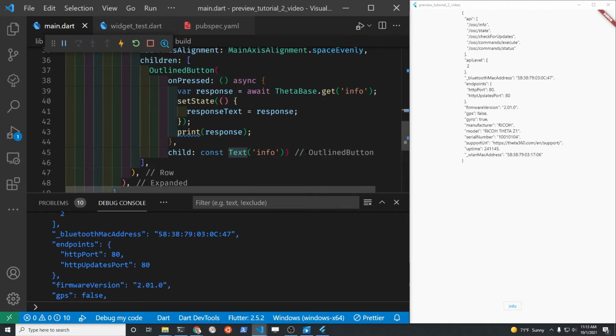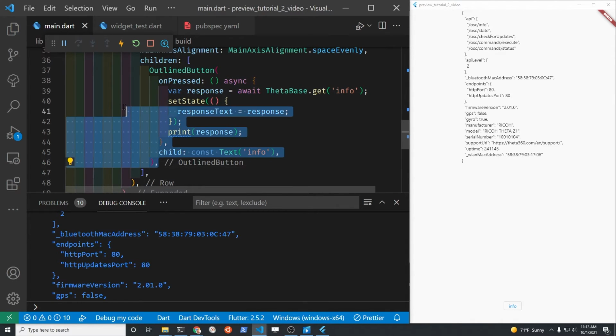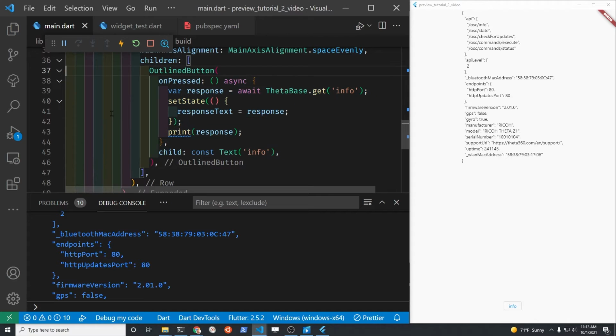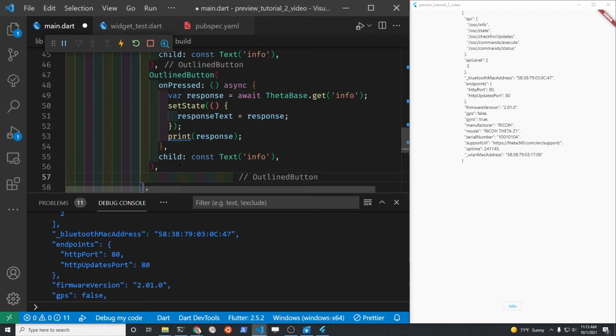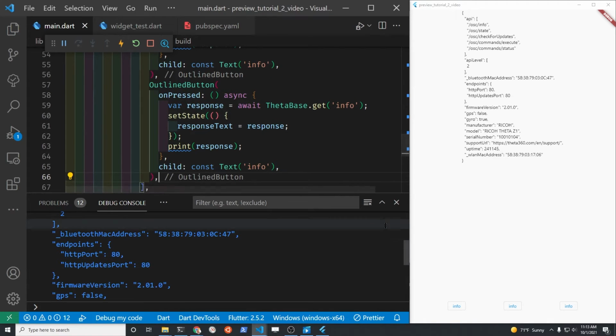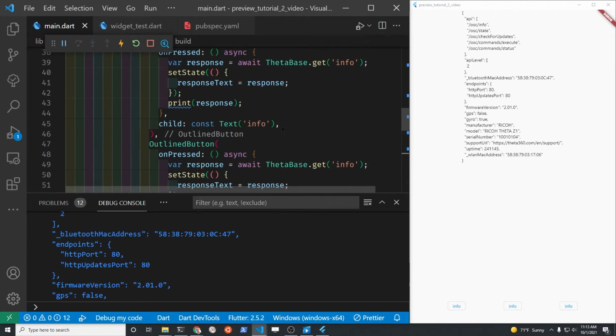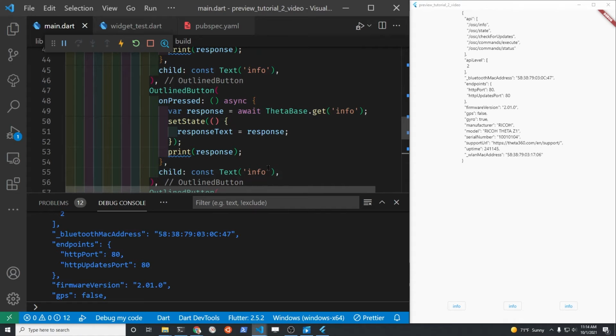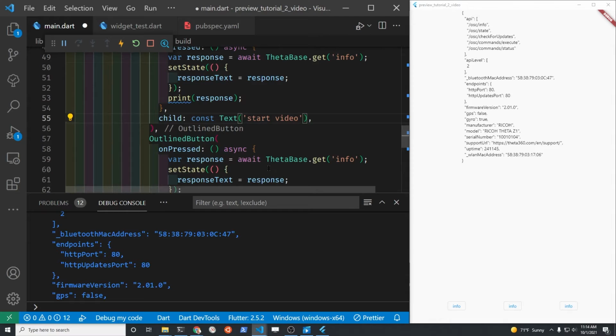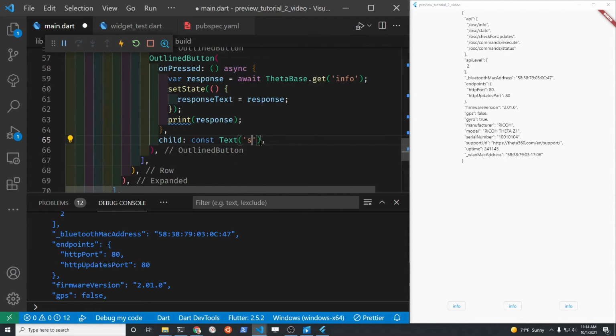Now copy the first button, which is initially just the info button. We're going to paste it in and then create 2 more buttons. So just to make it a little easier, we'll just copy and paste and then edit the button later with the different child text labels on the button and the different logic that we have in the on-pressed callback. The first button we'll call Start Video. Obviously the logic is a little different. And then the second button will be Stop Video.